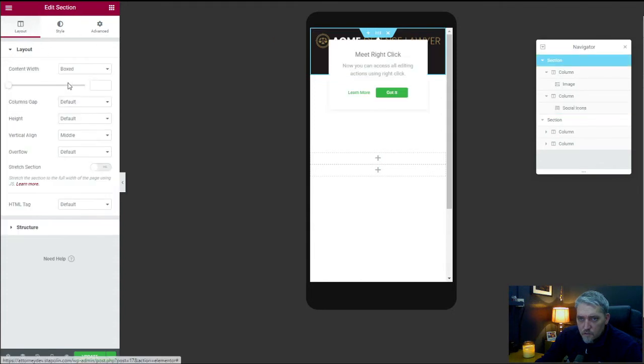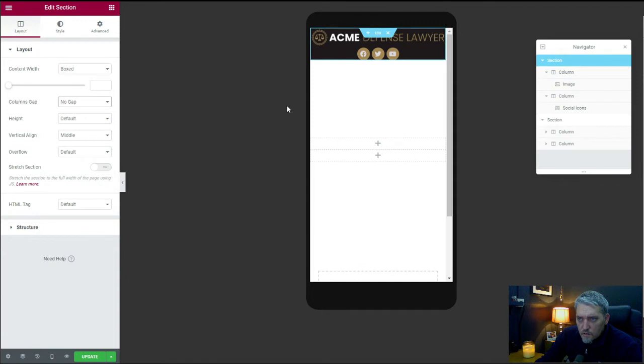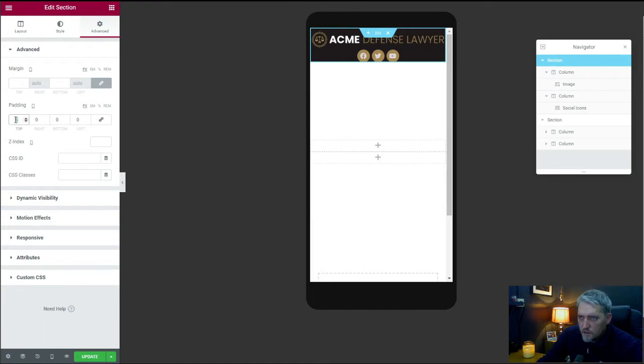I'll also remove the column gap, but I do want to give a little bit of padding to the top, just to clear it from the top and the bottom. Give it 10 or maybe 20. I normally do 25 for everything actually, so 25 and 50 is my standard kind of padding that I use on a lot of sites.